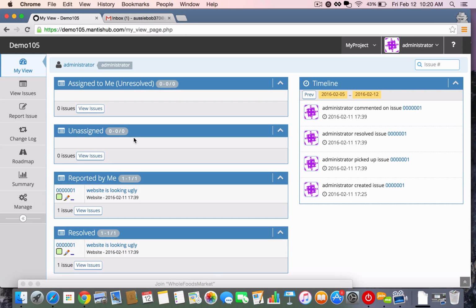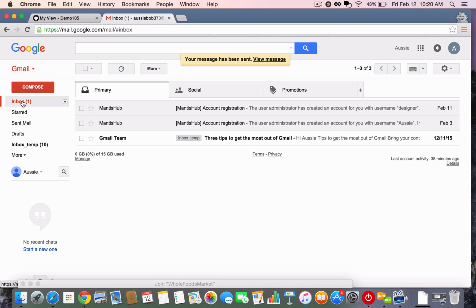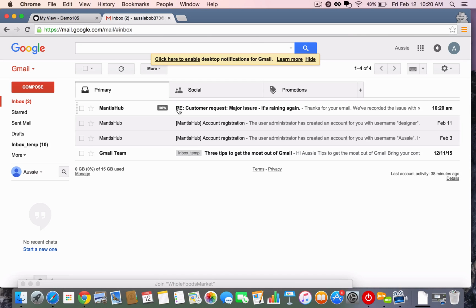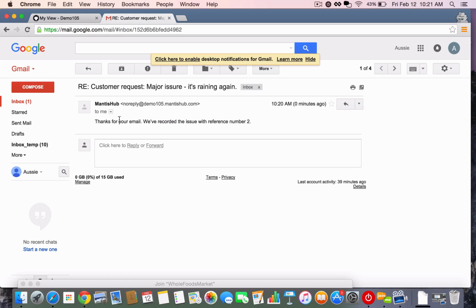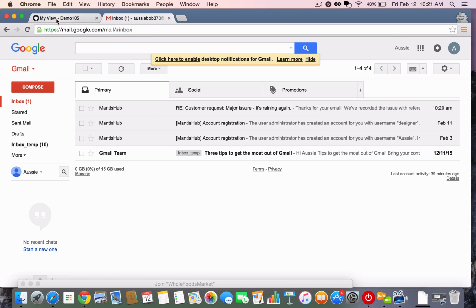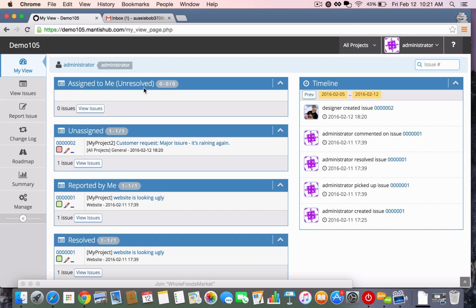Now we need to wait for MantisHub to do its magic. Okay, we can see our auto reply that we've set up is working successfully because there is the message that we just configured. Thanks for your email. We've recorded the issue with reference number 2. Okay, and 2 was taken out of the system, that's the issue ID, and was placed into your email. So that's great.